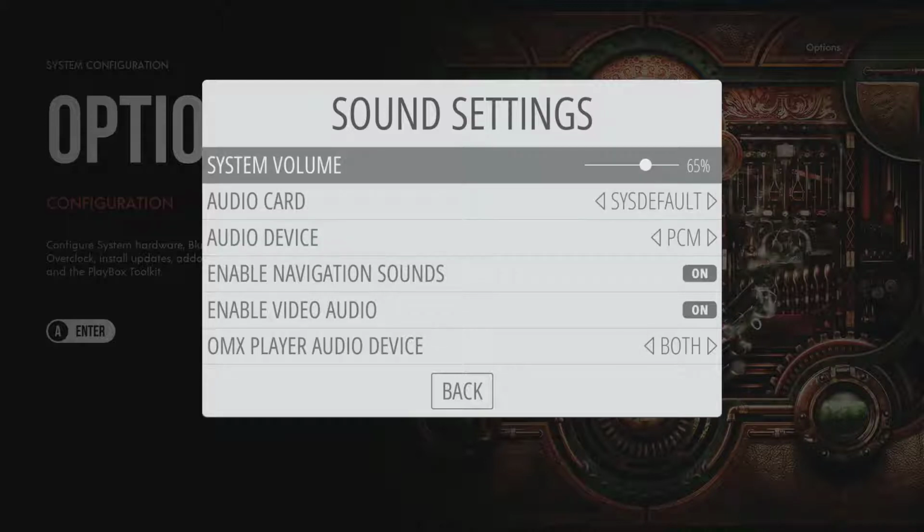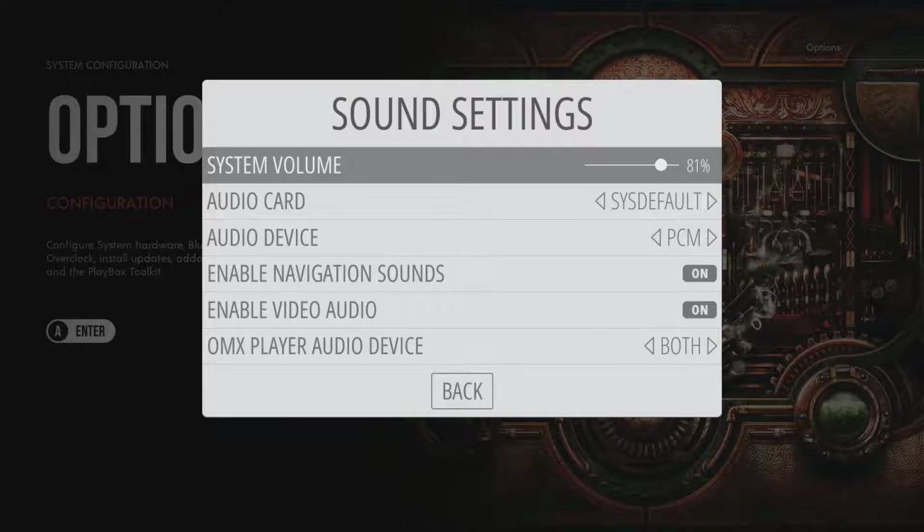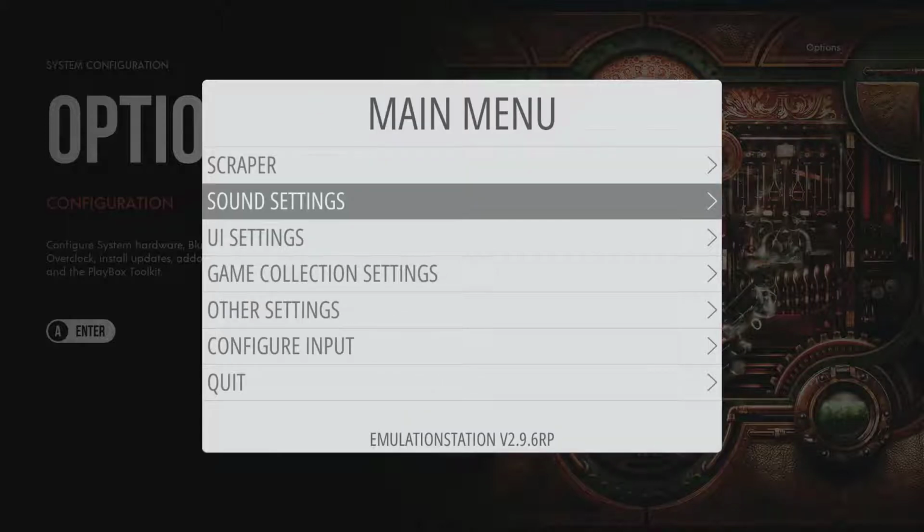And I'm going to show you right now. I'm going to go to 81, the default I'm using. I'm going to go back, and you can hear that it's louder. So I'm going to go back for the purposes of the video. I'm going to go down to 65 and back, and here we are.